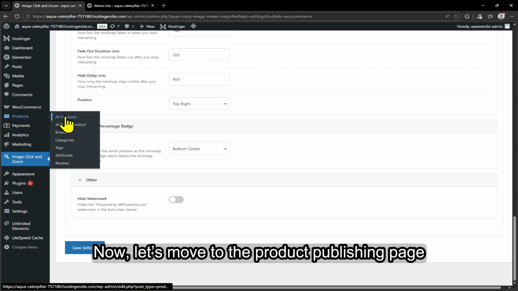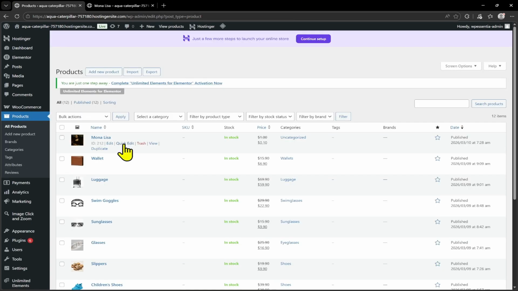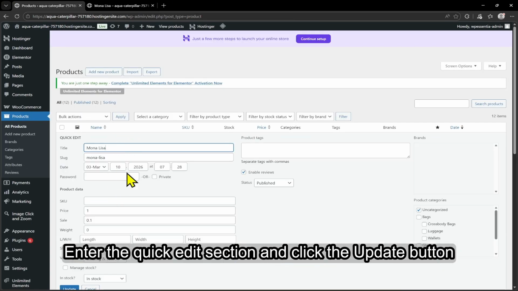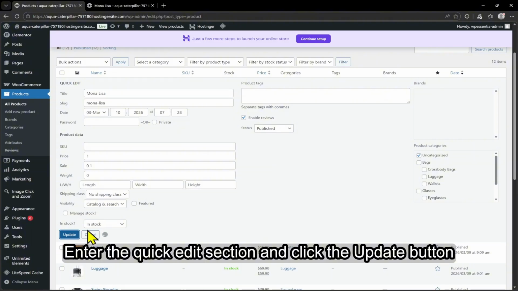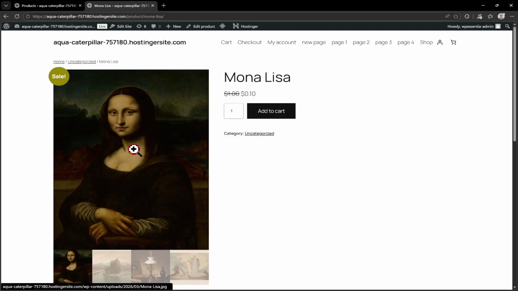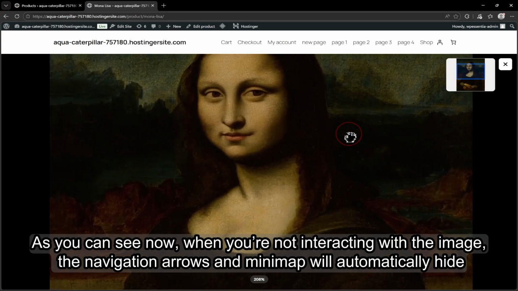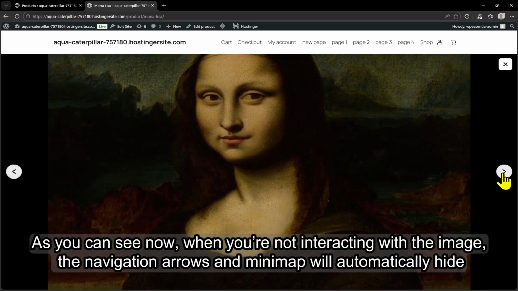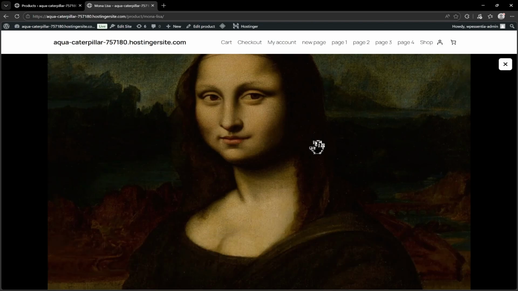Now, let's move to the product publishing page. Enter the Quick Edit section and click the Update button. After that, refresh the web page. As you can see now, when you're not interacting with the image, the navigation arrows and Minimap will automatically hide.